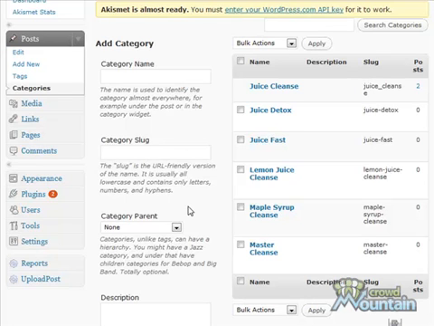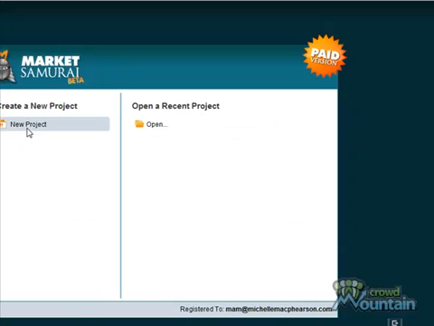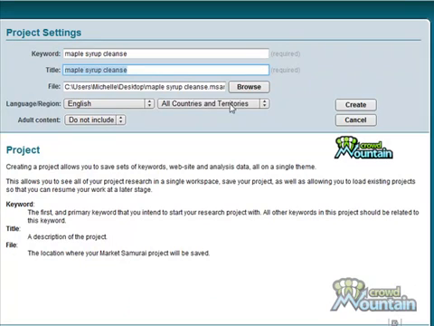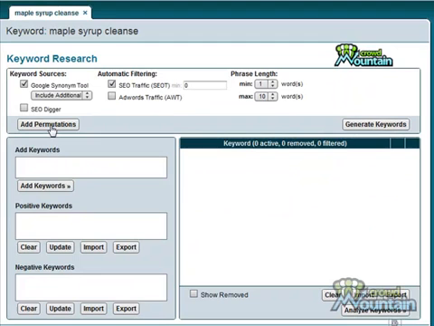So I remember from doing my keyword research before, when I selected these categories, that the one that had the least traffic was the maple syrup cleanse. So that's the first keyword that I'm going to put into Market Samurai in this long tail keyword search. So I will create a new project and I'll name it Maple Syrup Cleanse, and I'm going to keep it in English, and I'm going to this time do all countries and territories because I'm just trying to find different keyword permutations. And so the traffic data that I asked for before that was US specific doesn't really matter this time. As long as we're in the right language, then we're doing okay.